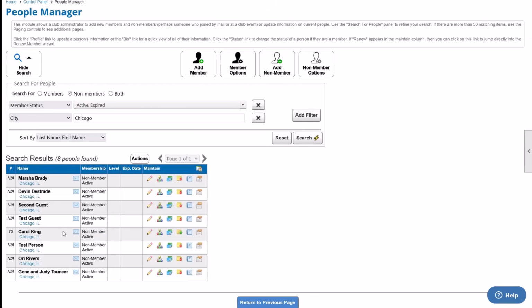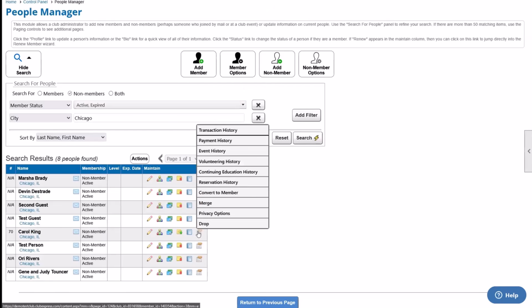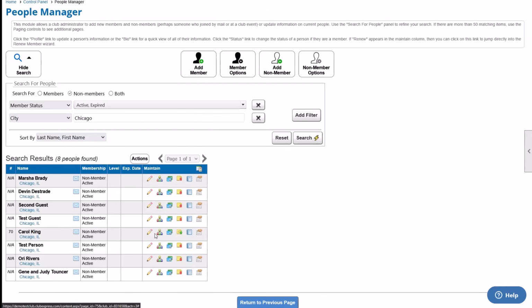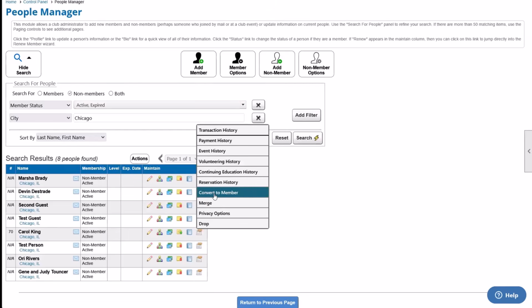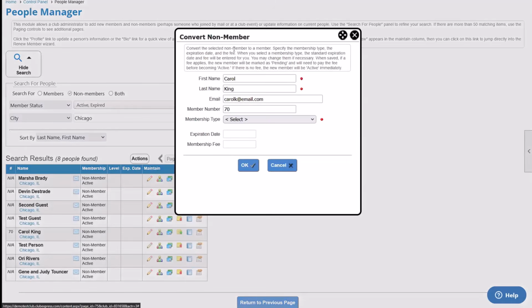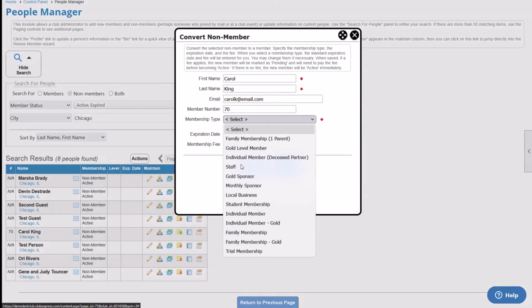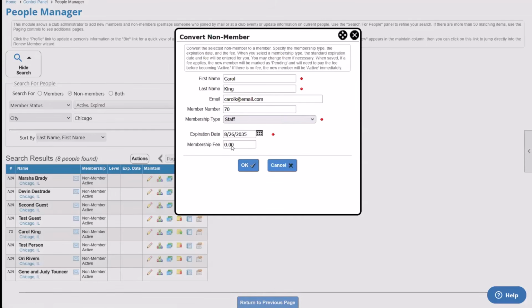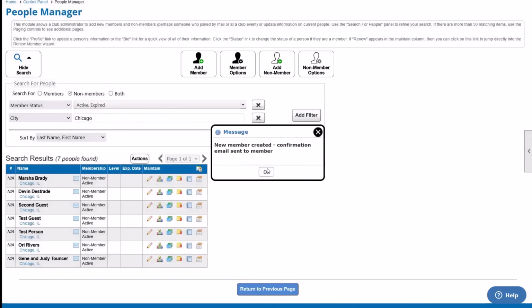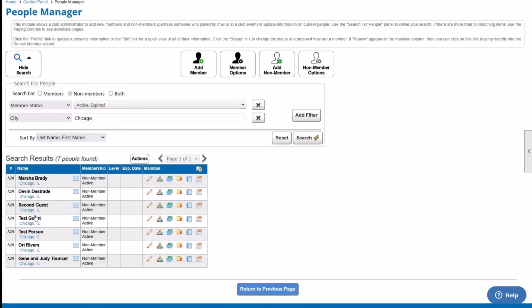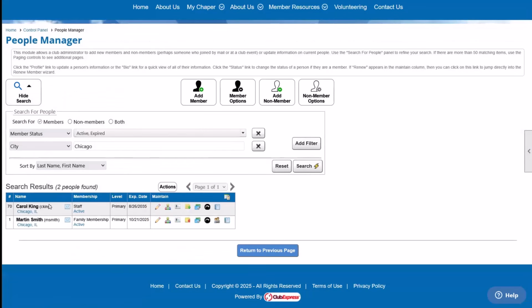But you can also do that in reverse. So we can come to a non-member and say, I want Carol King to be a member. I can click on this icon on the very far right-hand side for a non-member, and I can say, convert to member. It'll ask me to pick a membership type. I'll say staff. It'll ask me if I want to charge a fee. It'll also ask me to set an expiration date. And I'll just say okay. And now Carol King is not on this list. And if I go back to searching for members, there's Carol again.